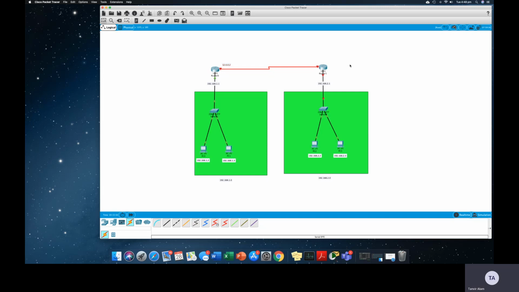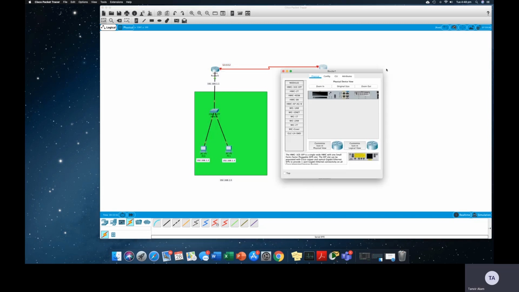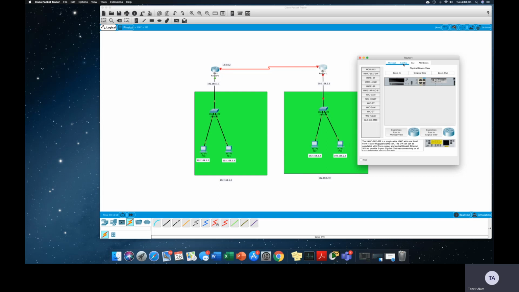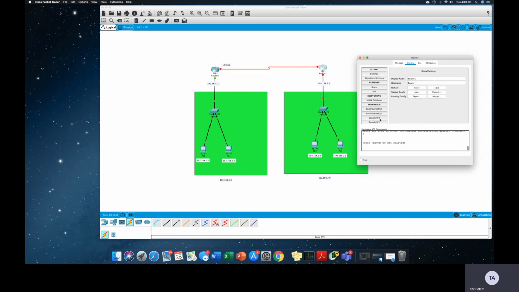Same way, click on this router, click on Config, select Fast Ethernet 0. As we can see, the IP address is 192.168.2.1. Click on Subnet Mask, it will come up by itself. And then click on the port to turn it on. So turn on the port. As you can see, it's green now.